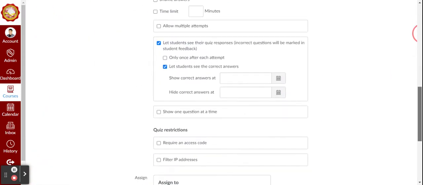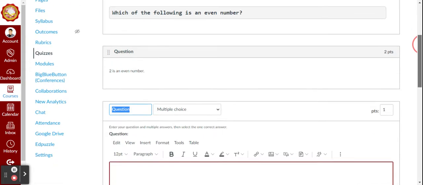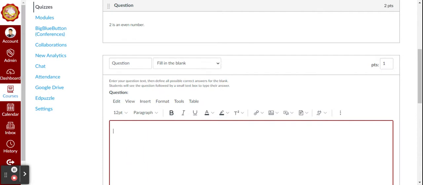The next one, let's try to go back again to questions. Gawa ulit tayo ng another question. But this time, ang question na gagawin natin ay fill in the blank. Okay? Pag sinabi mong fill in the blank, ano kaya yung ilalagay nila sa blank? So, for example, same yung question natin, 2 is an, and then meron ka pong blank dito, number.